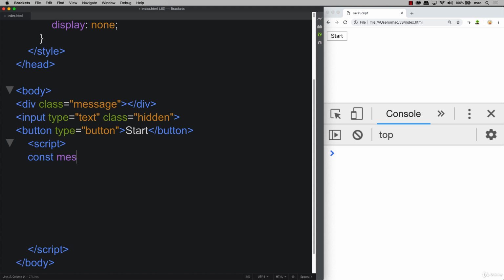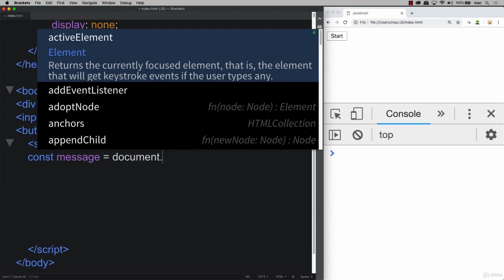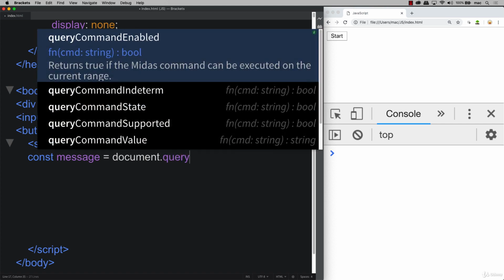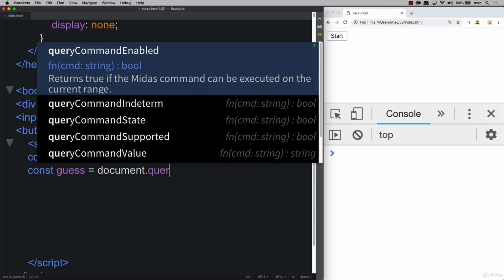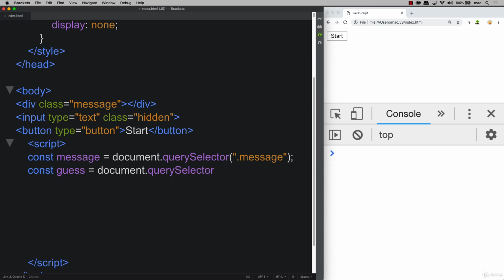Using JavaScript objects, we're going to select the element with the class of message using query selector. Doing a dot message to indicate that this is a class that we're selecting. Next, let's set up and select our input area. So we can call it guess using the same format. So document query selector. And we only have one input. So that's our way to identify it. We only have the one.